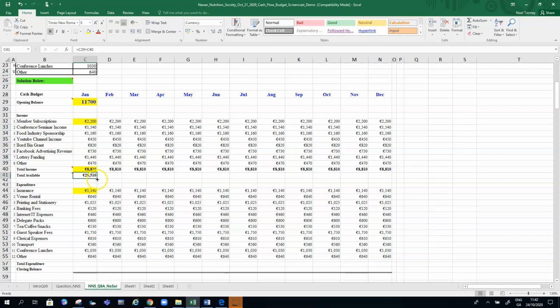And like all the other formulas so far, I float over the cell. When the white cross appears, that just means I'm selecting the cell. When the black crosshair appears, it means I'm able to replicate the formula across the way, or down if need be. So in this case, I'm going to go across for the remaining months, and I get the totals for the other months, total available.